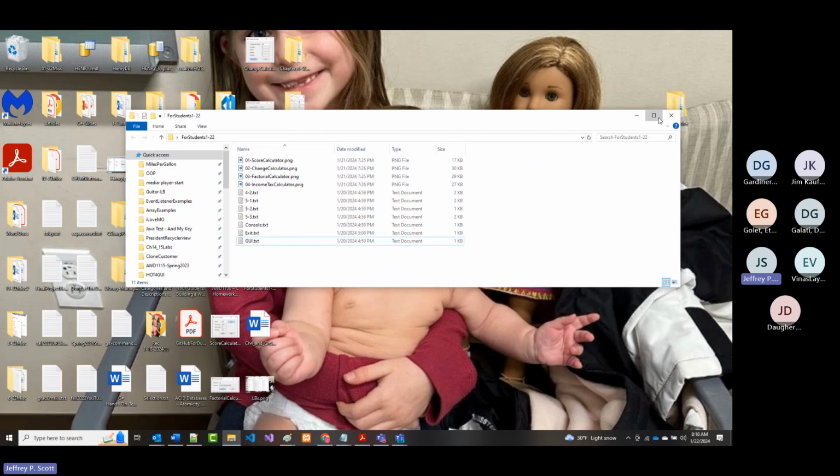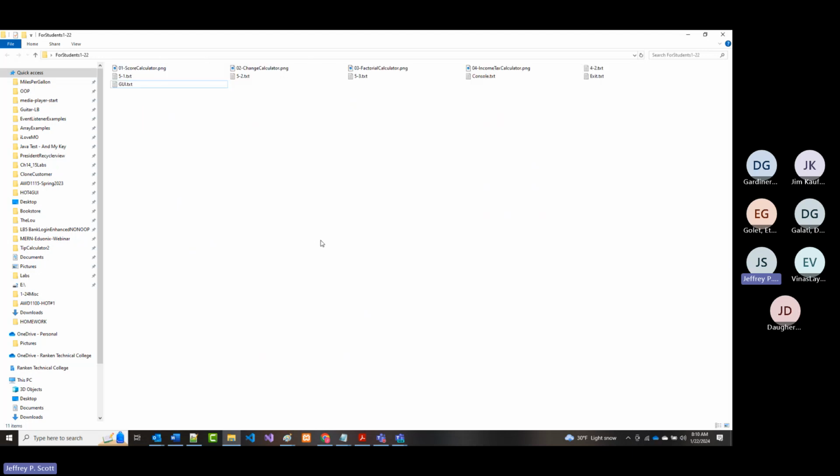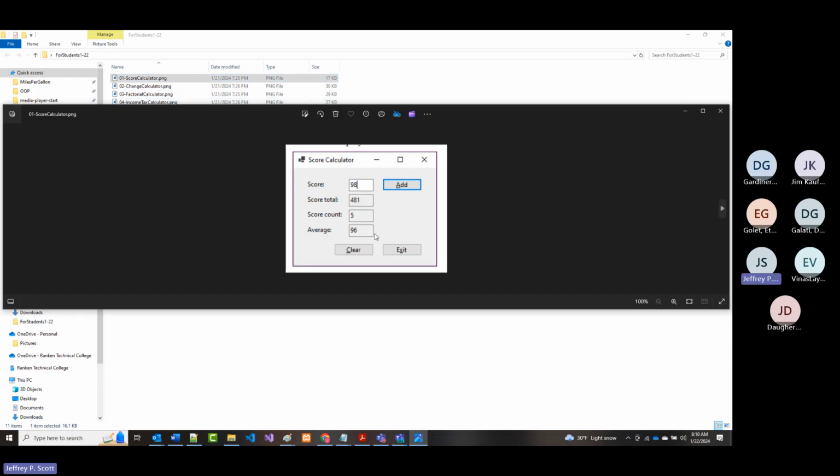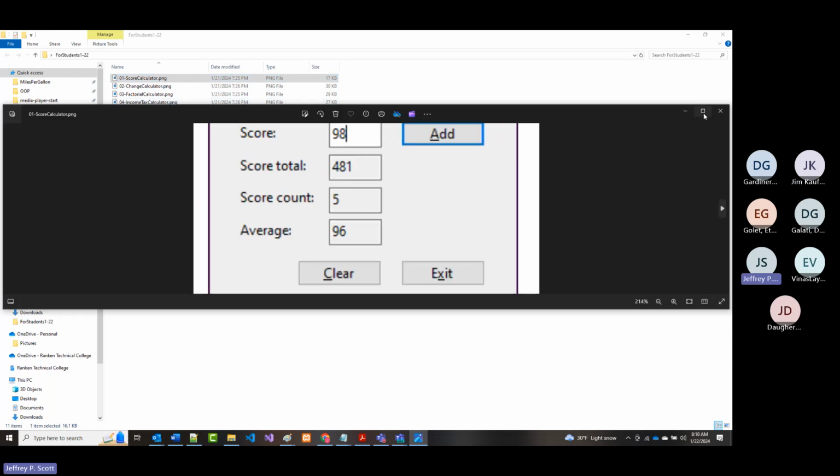In fact, let's just bring this up big. All right. So look, this is what's in it. There's about 10 or so files in it. The first 4 are the pictures of what we're going to be making. So this is the first one we're going to create here.